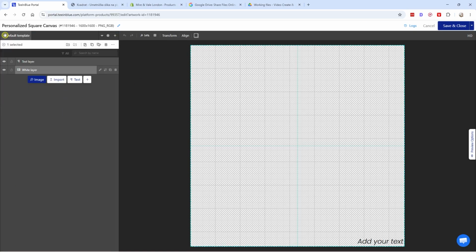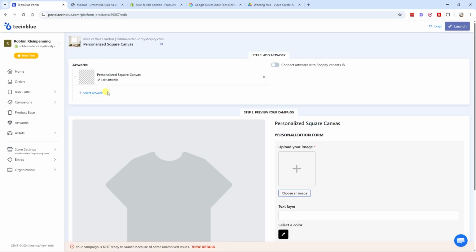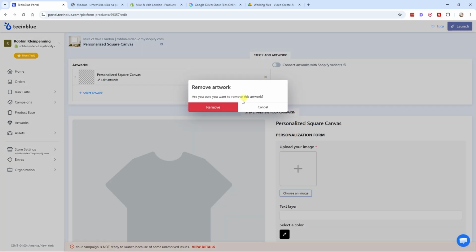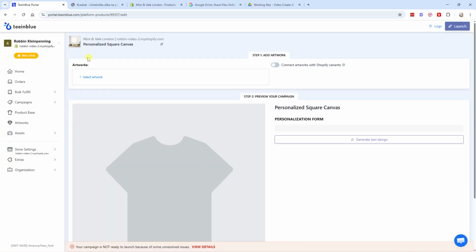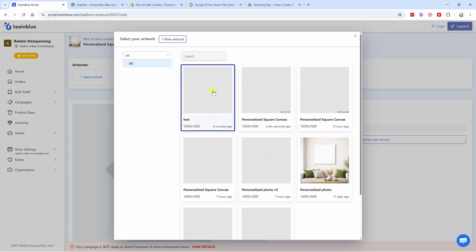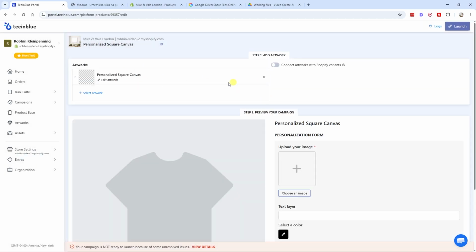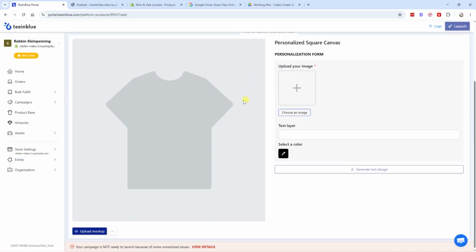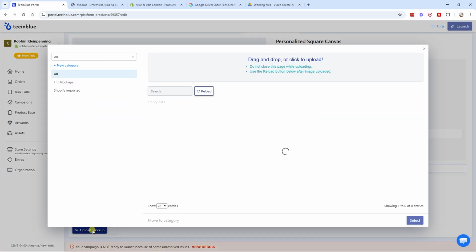Then we can go back here, and when ready, we can click save and close at the top right corner. Then you have to make sure your artwork is selected here. If you don't see exactly something like this, for example, if we remove this artwork, let's say you still see something like this, you have to select the artwork you just created, which is this one here. So it is selected just like this. Then in the second step, we upload our mockup image.